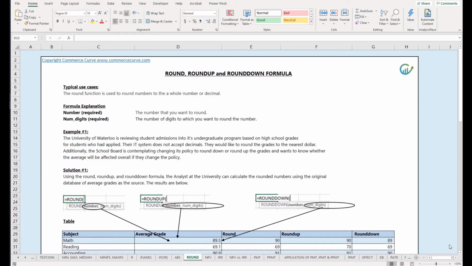In this lesson, we're going to review the round, round up, and round down formulas. The round function is used to round numbers to the nearest whole number or decimal, depending on your preference. The three formulas that we have here allow you to round either up, down, or to the nearest whole number or decimal, depending on which formula you decide to use.